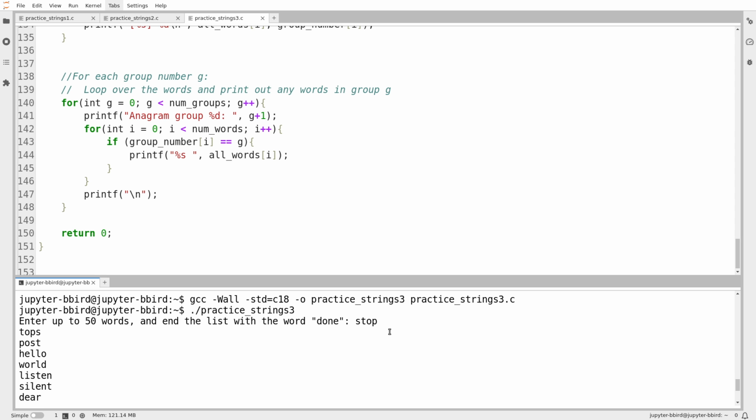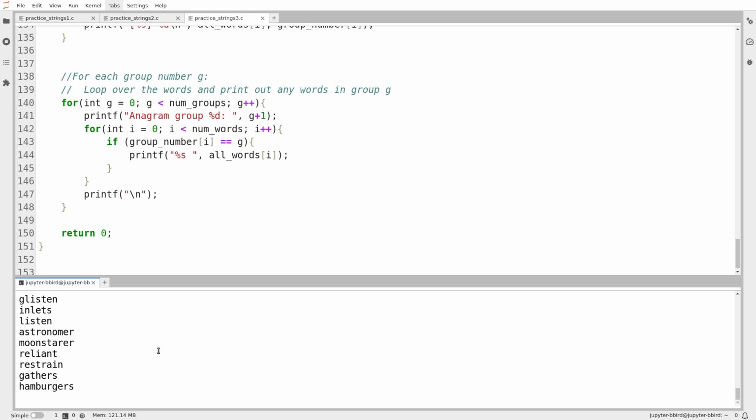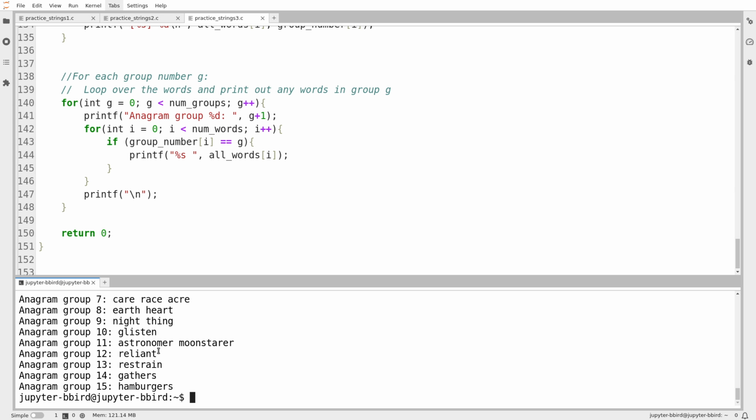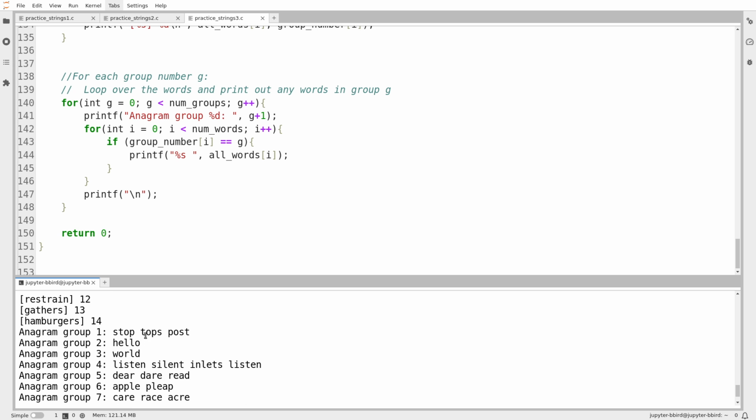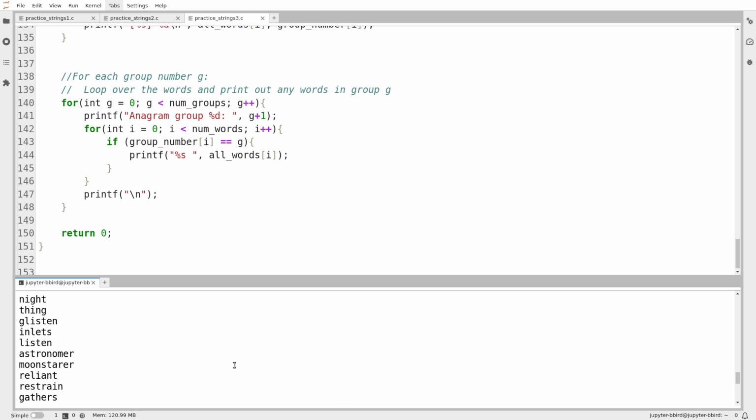When you read words with scanf, it doesn't mind if you put spaces or new lines between them. So I can paste in this whole big list with new lines between it, and then I type done, and we'll see what it does. All right, so anagram group 1: stop, tops, and post. Hello, world. Listen, silent, inlets, and listen. Okay, so I think listen was in that list twice.